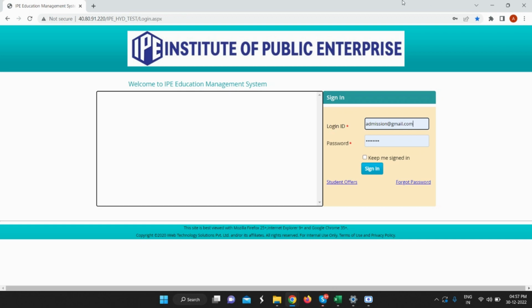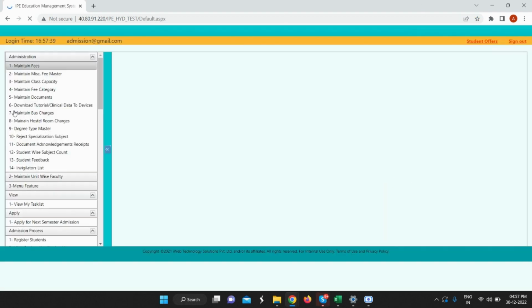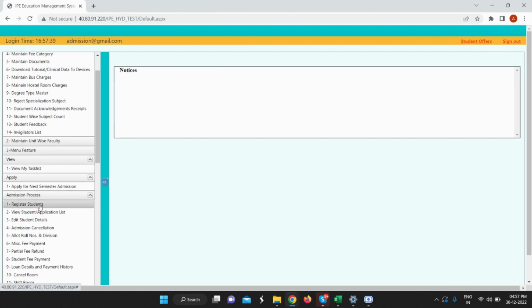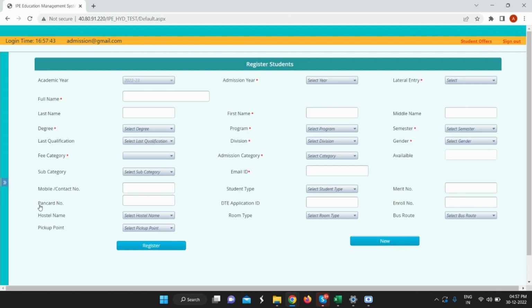So to check the student portal process, first the user will register a student. To register the student, the admin will log in with his credentials. So we'll go on the register students menu. Here the admin will enter the required data.